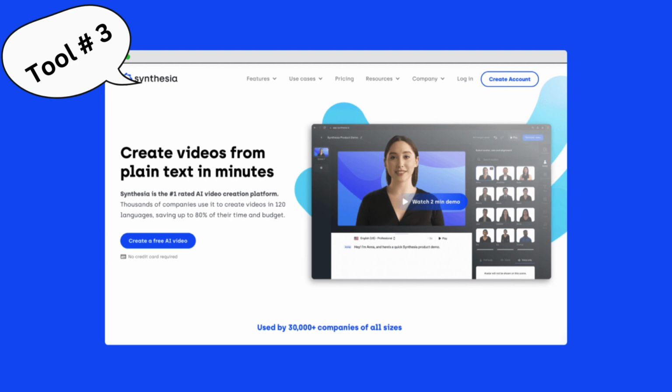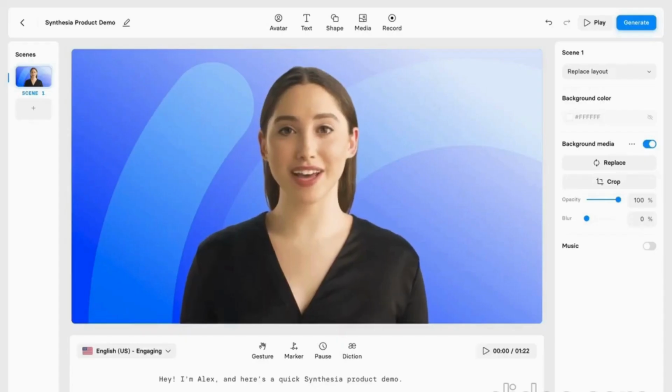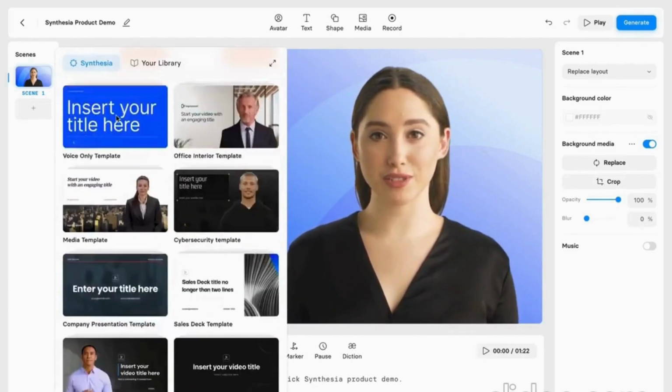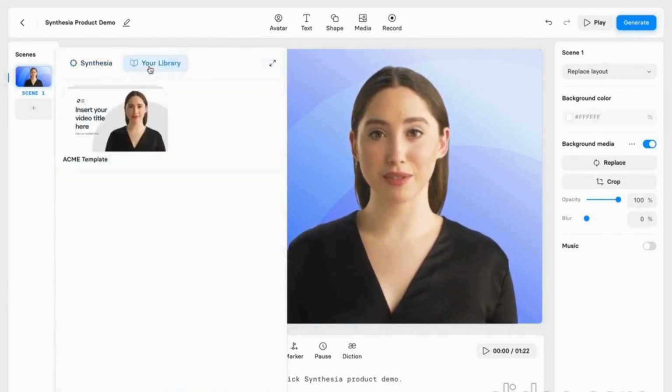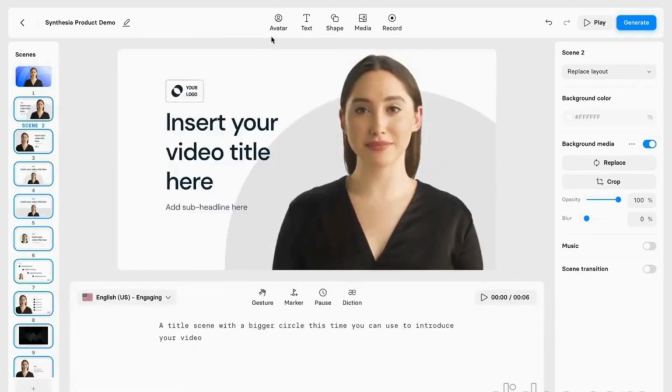Alternatively, there is also an AI-powered video creation platform that can help you create high-quality videos without any need for filming or editing. It can generate videos with AI avatars speaking in different languages. The AI tool is Synthesia.